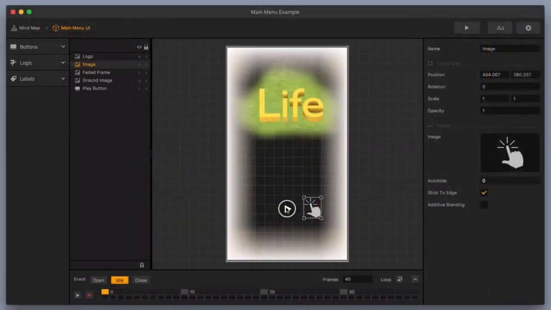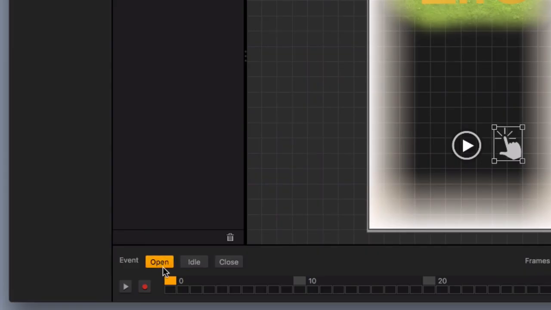First thing I want to do is do a quick animation on this play button. It's really easy. There are 3 different types of animations: open animations, idle animations, and close animations, and these are different events. When the UI is opening up, these are the animations that you're going to see. So I'm going to go ahead and select my play button here.